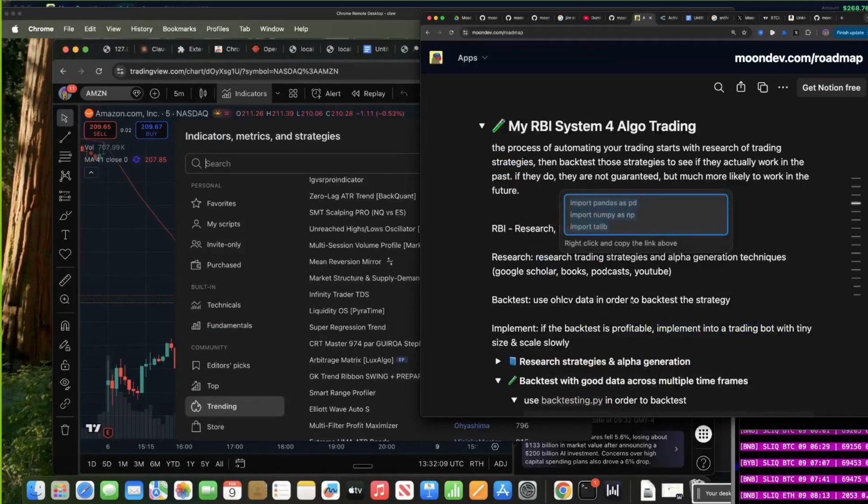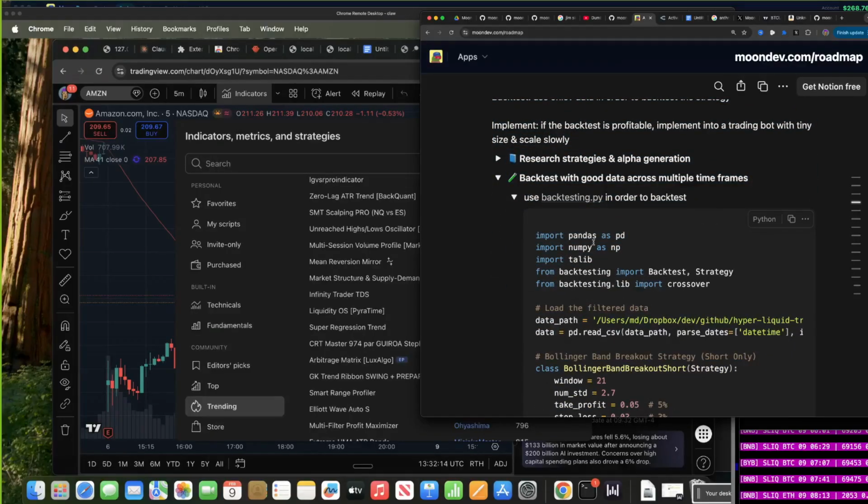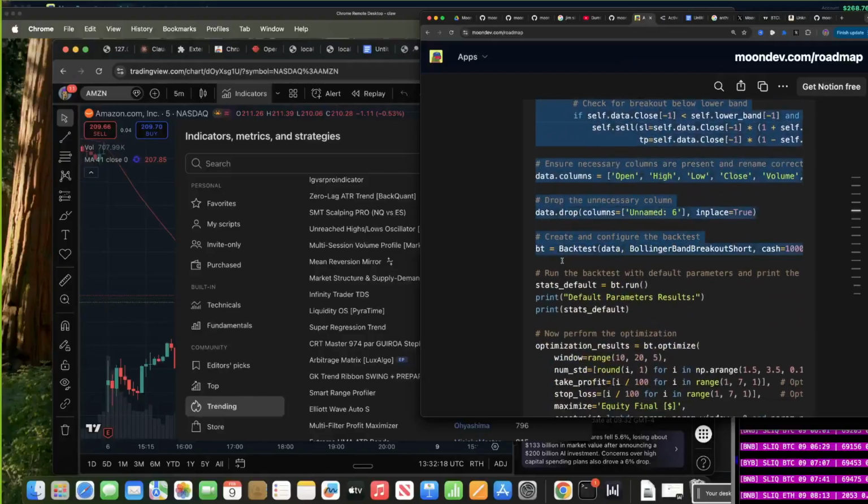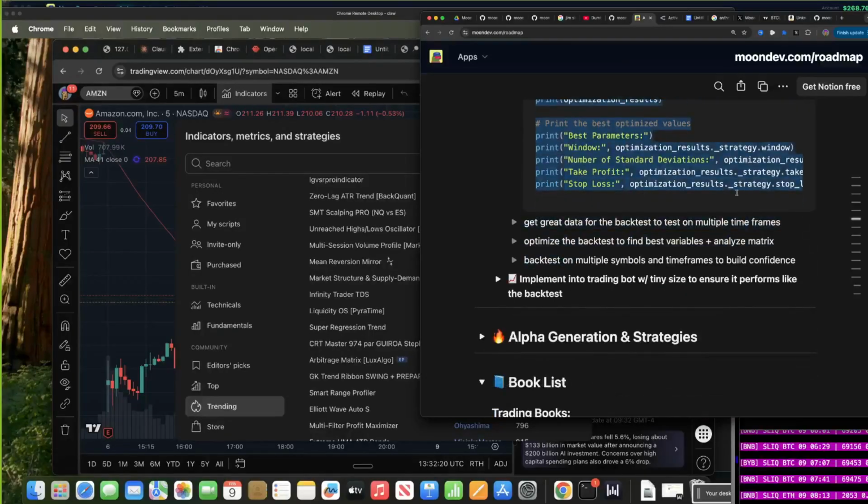Okay, so I have this starter code here. So let me go ahead and say copy. I'm just going to copy the code from the roadmap that you also have access to, because I'm in this for more than just printing profits with bots.